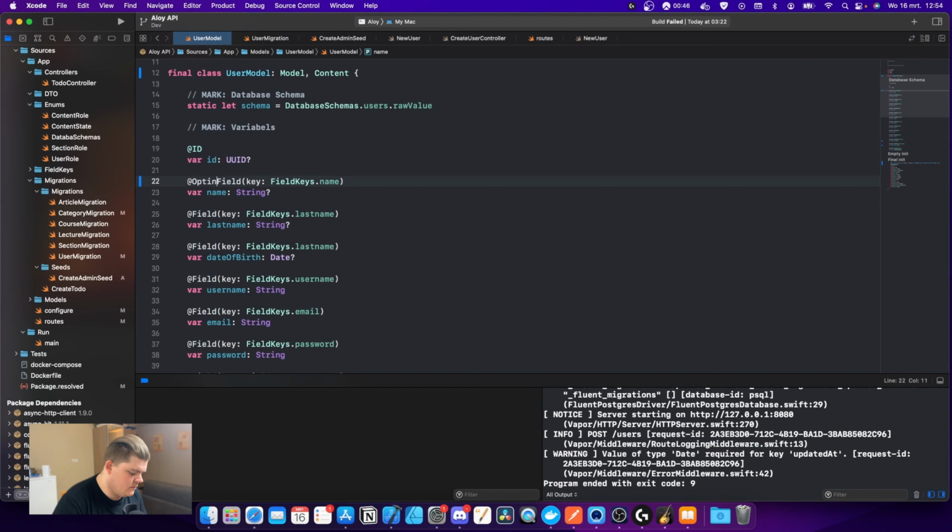So optional, right? Or is it option? Yeah, I think it's that one. Let me check really quick because I forgot how to write optional. Optional, yes. So I'm going to run this really quick to see if the syntax is correct.